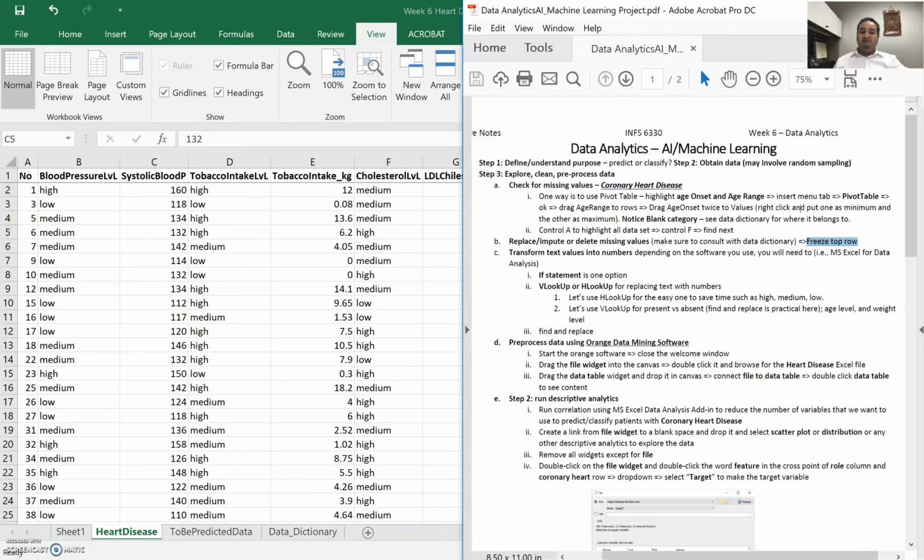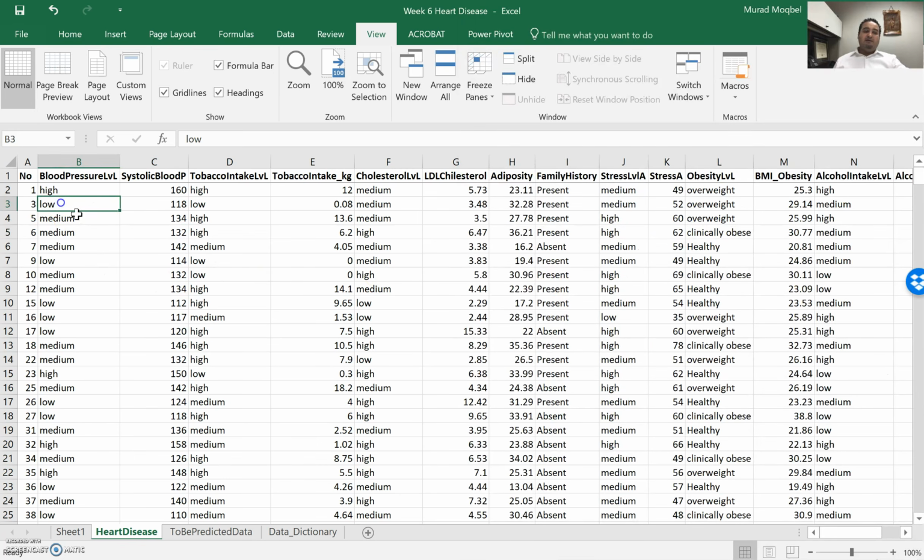I need to replace text with numbers, following the directions. One option is to use the if statement. Another option is to use VLOOKUP and HLOOKUP, as we have seen in previous classes. And then another way is to find and replace. So that's the fastest, easiest way. But we need to do it systematically. Let's look at one example of using the if statement.